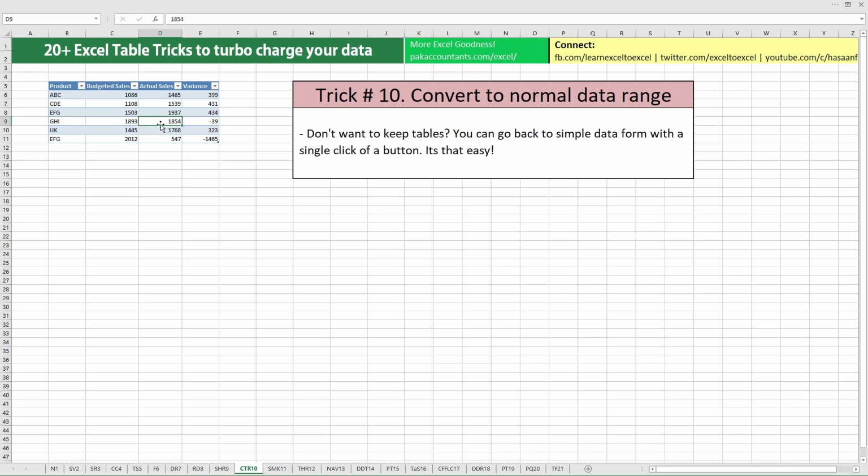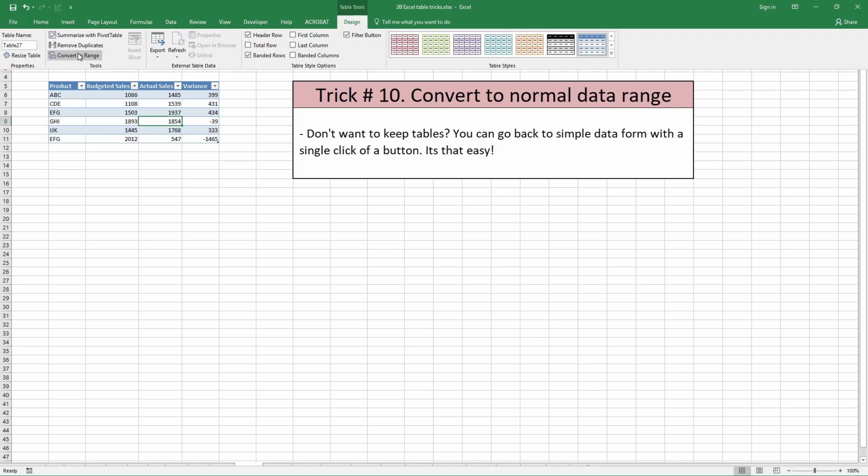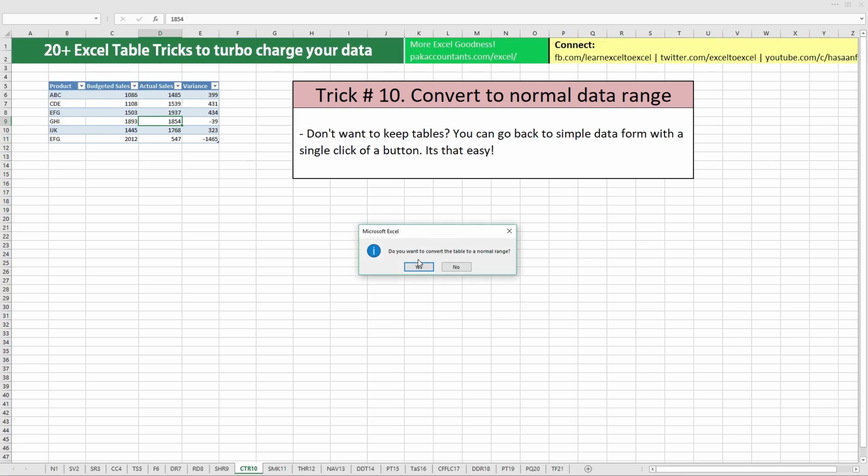Now let's have a look at trick number 10, which is converting an Excel table back to a normal data range. It's quite easy. Have an active cell inside the Excel table and go to the contextual tab, click convert to range. It will ask you if you really want to convert the table into a normal range. Press yes, and then you can see that although it looks like an Excel table, the formatting is just there. All the features of the Excel table have been stripped off of this data range.